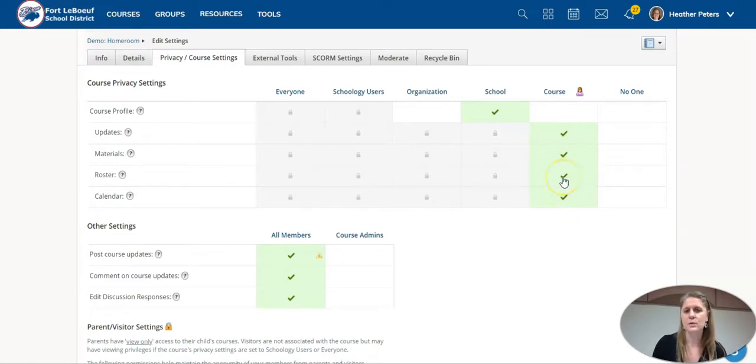The roster is the one area where there's potential that you might want to change who can see the course roster. What this means is when a course member, meaning a student within that course, signs in to your class, they can see all of the other members within the class. Typically this is not an issue because they see those students in the physical classroom anyway, so they know who's a member of the class.